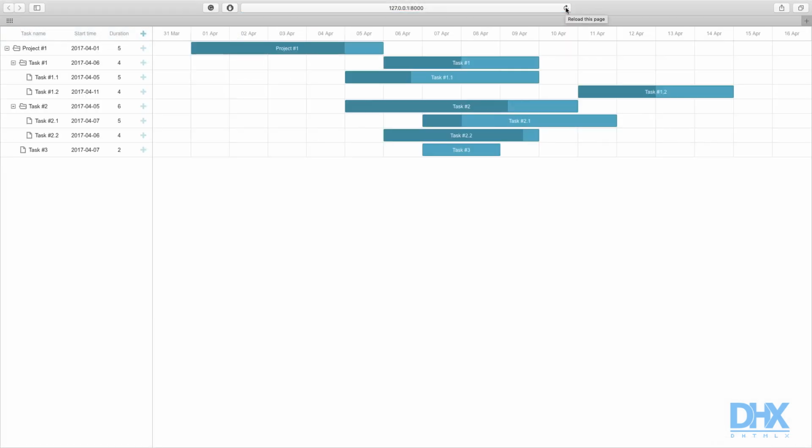For now, our Gantt can read data from the backend, but no changes made on the client will be sent to the backend or saved to the database. For example, if I add a new task here and then reload the page, you can see that the task disappeared. Let's fix it. As I've shown in our previous video, you can enable updates on the client side pretty easily.